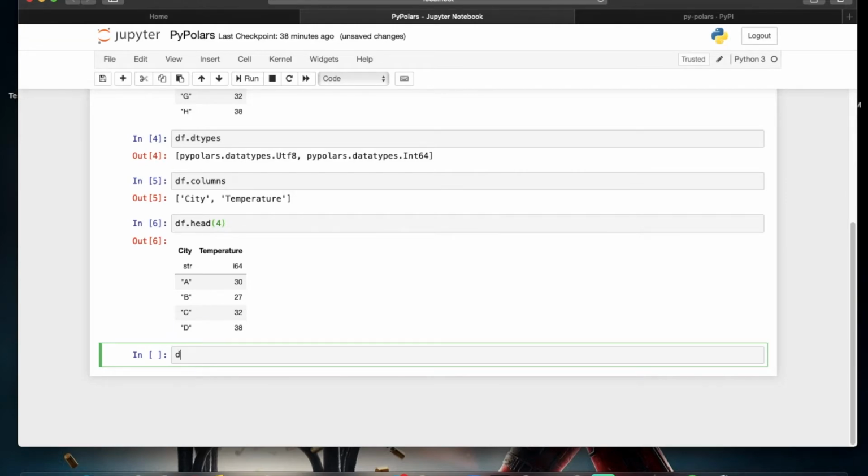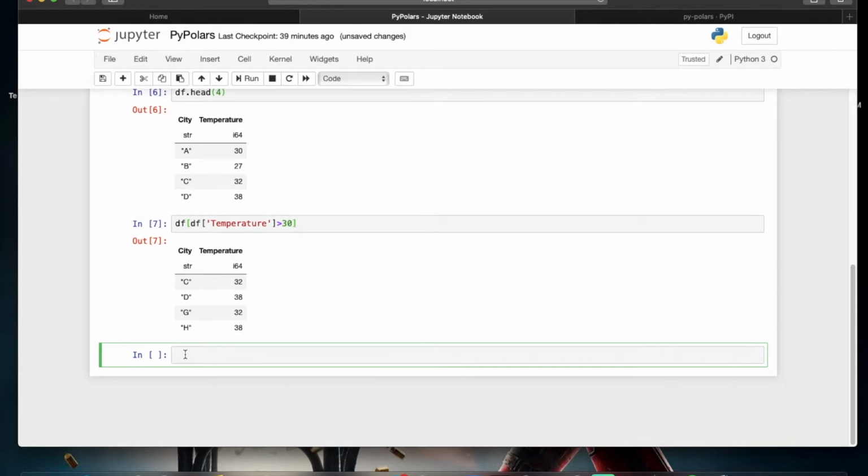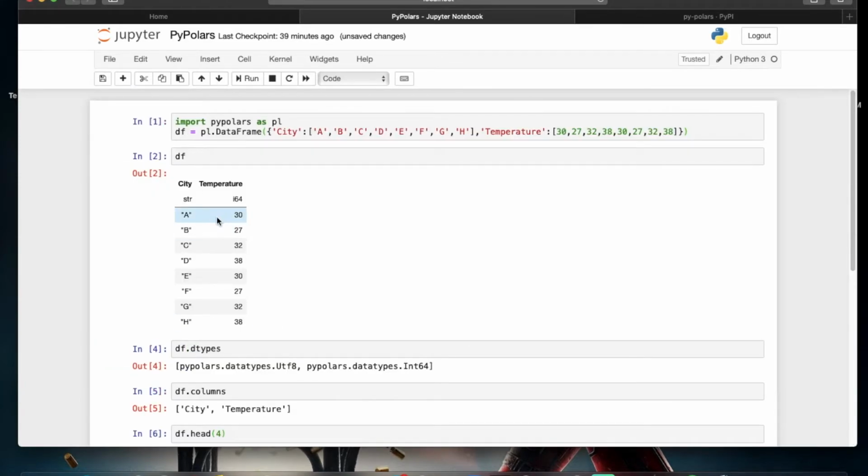And if I want to query something out, like df, say temperature greater than 30. Here you can see 30 to 38, and these are the cities. So it is the same as Pandas, and it is looking really fast because the data set is very small. We have to try it on larger data sets as well.